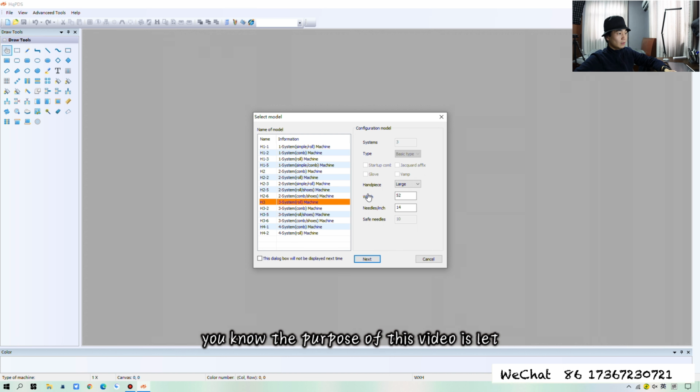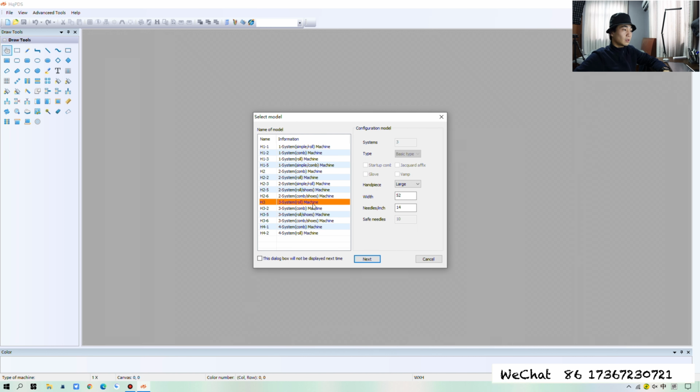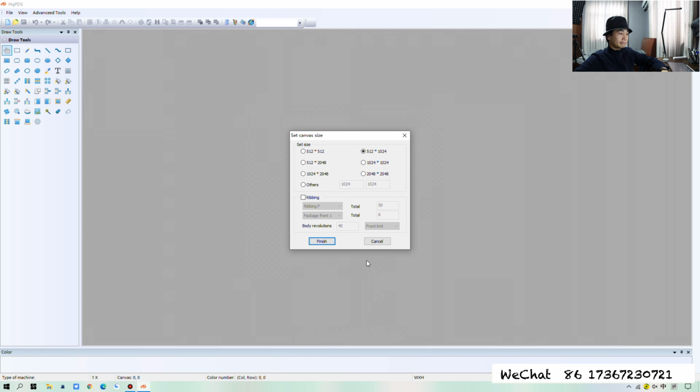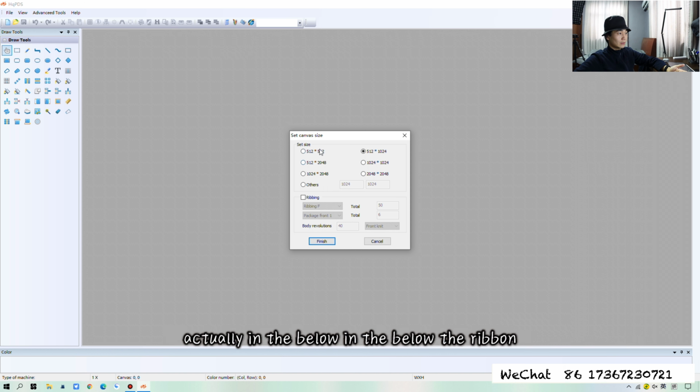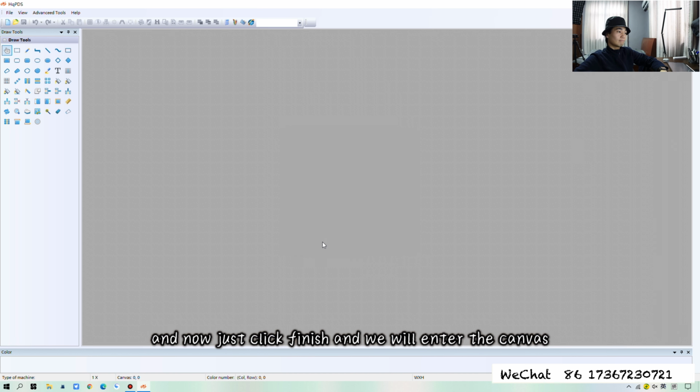The purpose of this video is to let you know the software and the contents of the drawing utensils. Now I'm just going to choose the H3 system row machine. That'll be fine, and click next. In the second box, we can see the size of the canvas, actually, and below it the ribbon. We still don't really know what these are, and I will explain later. And now just click finish, and we will enter the canvas.